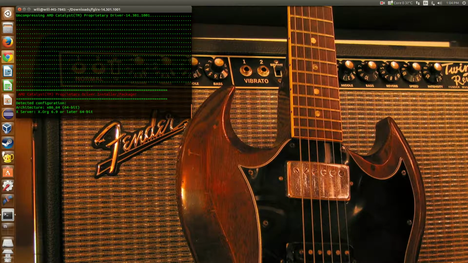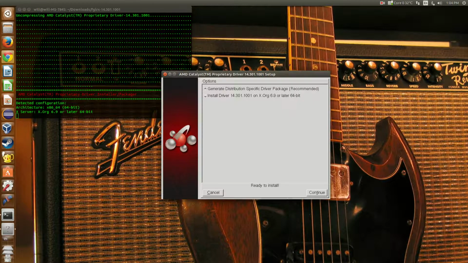And boom. Alright, so now this is up. Generate distribution specific package. Easiest way to do it. So continue. Click that, continue.